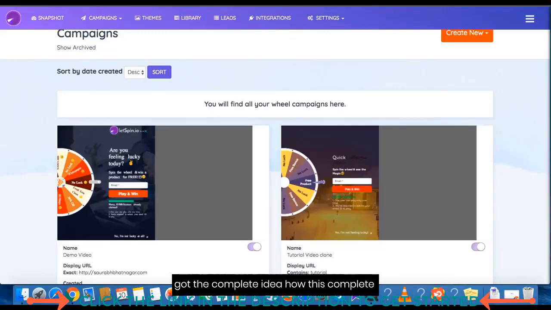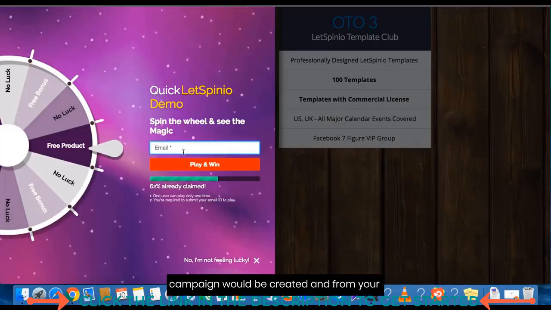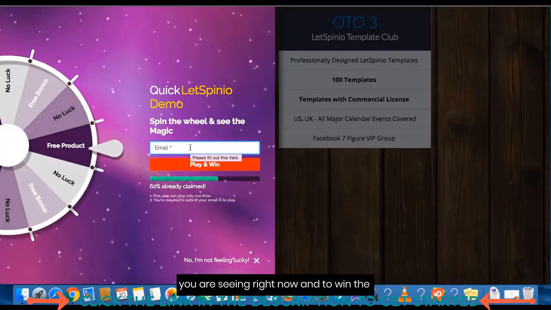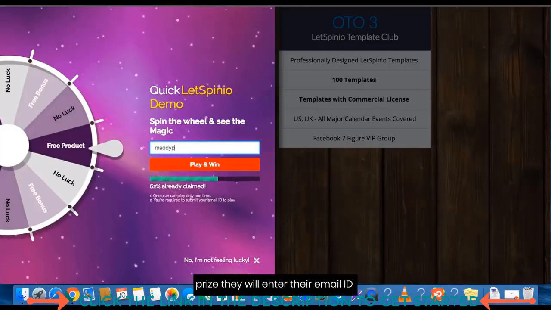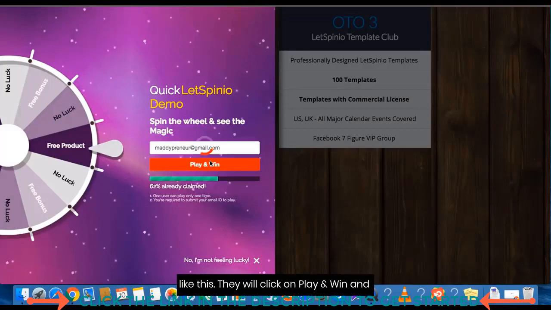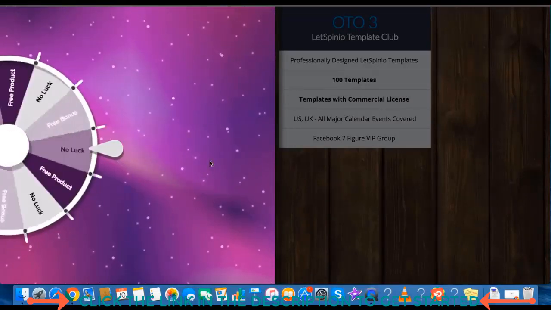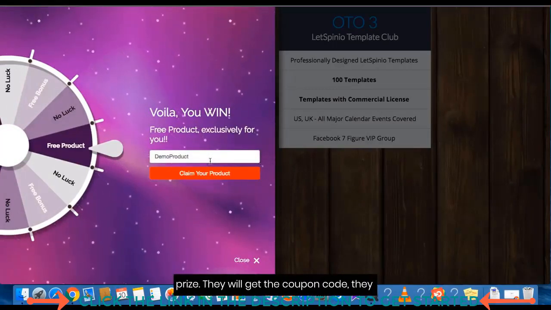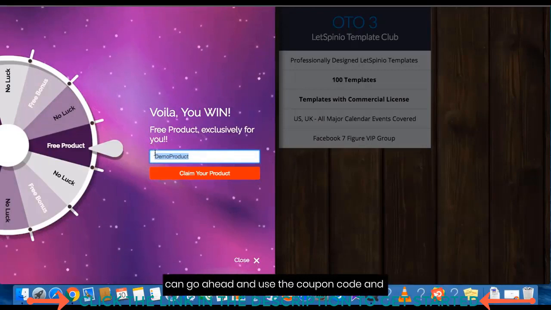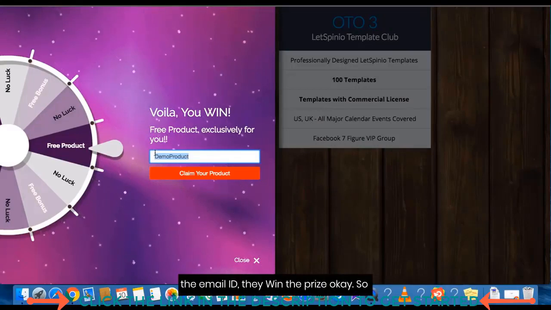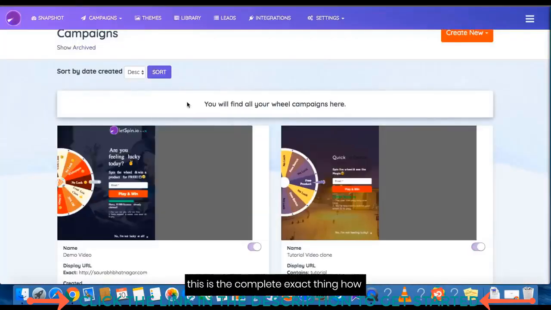So you have got the complete idea how this complete campaign would be created, and from your users' point of view, they will see what you are seeing right now, and to win the prize they will enter their email ID like this. They will click on spin and win, and boom, just like this, they will win the prize, they will get a coupon code, they can go ahead and use the coupon code and complete the purchase, right? So you gain the email ID, they win the prize. Alright, so this is the complete exact thing how the complete LetSpinio campaign can be created.